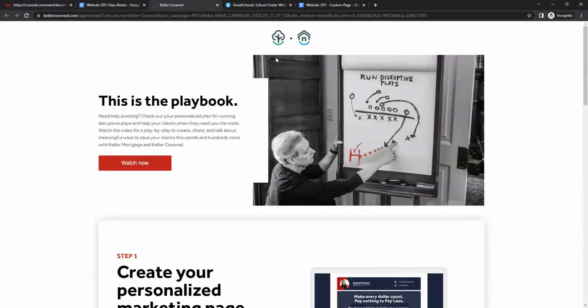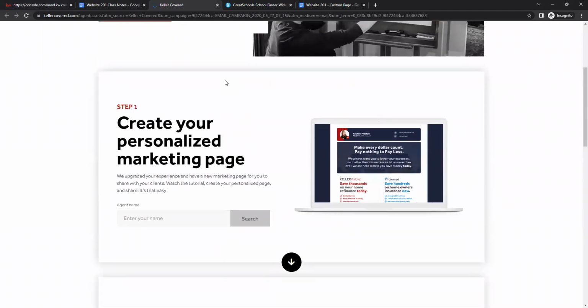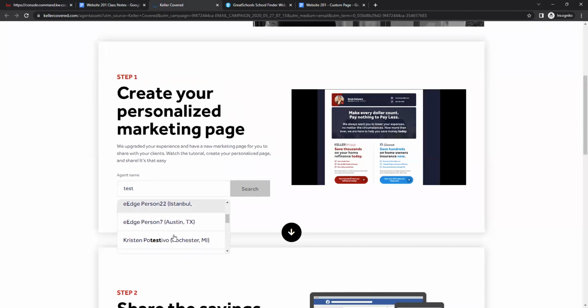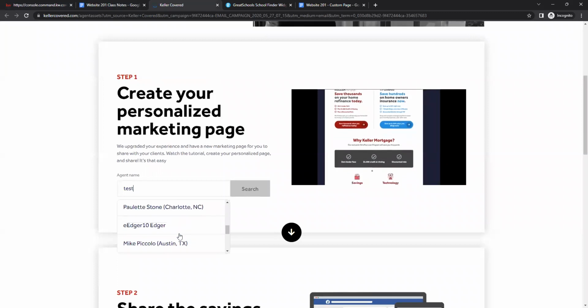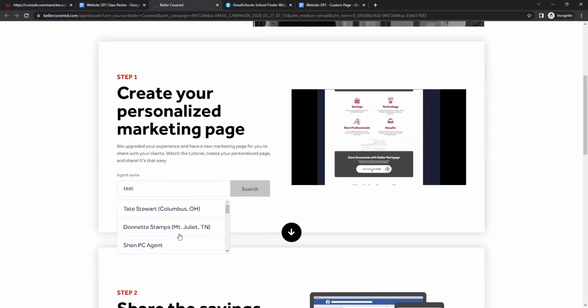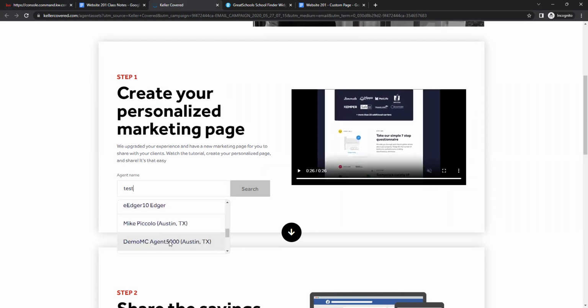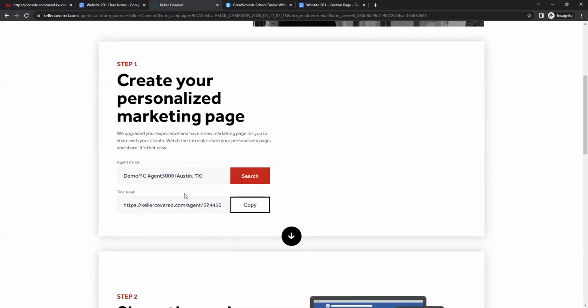So once we open that link, we're going to scroll down. So under step 1, create your personalized marketing page, you're going to search for your name in this box. So for this, I'm just going to look up a test one here just to show you how it works. So when you type in your name, it's going to auto-populate. You'll just look for yourself and click on your name. We'll just grab this demo account one here. And then once you have your name selected there, you will hit search.